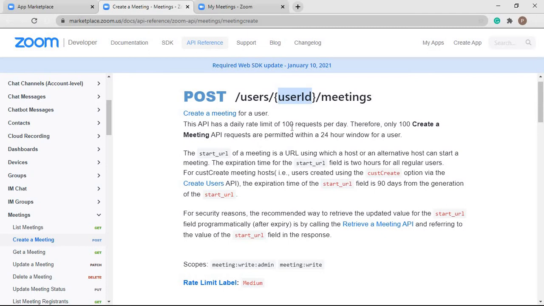It says that we can make 100 requests per day for a user. It means you can only create 100 meetings within 24 hours for a user. It also says start URL is used for hosting the meeting. So you can start the meeting using the start URL. The expiration time for the start URL is only 2 hours for the regular user. But for the users who are created using the create user API, keeping the cust create as an option, the expiration time for the start URL will be 90 days.